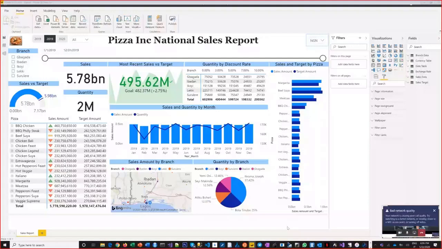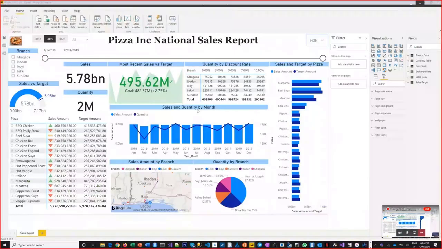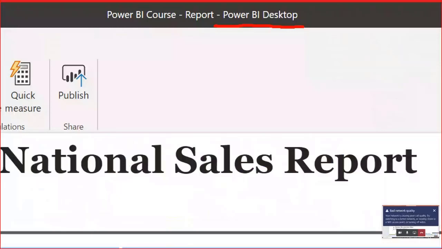Okay, so I'm retweaking the arrangement actually. So this will be my agenda one: the difference between Power BI desktop and Power BI service. So this is the Power BI desktop. The Power BI desktop is an application that you install, and it runs on your Windows PC.